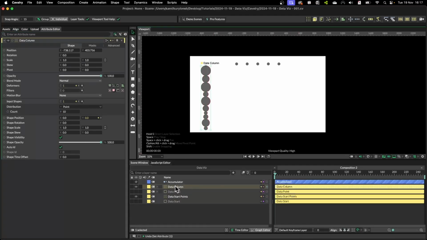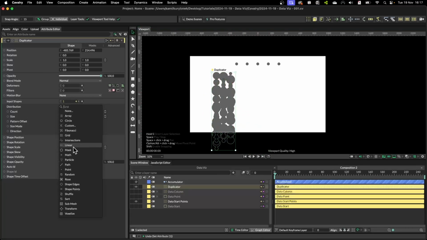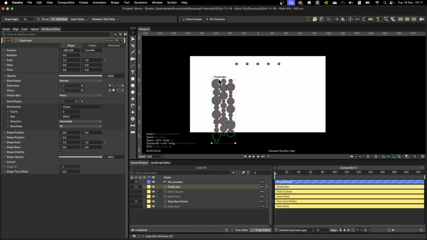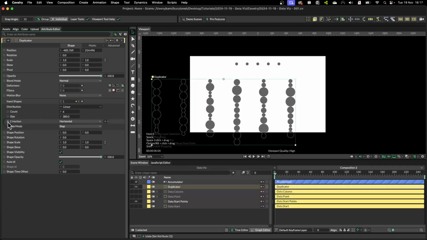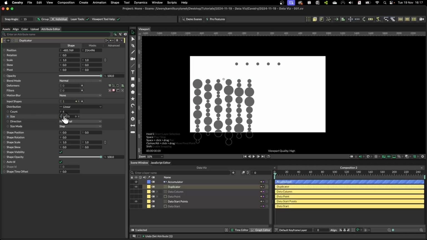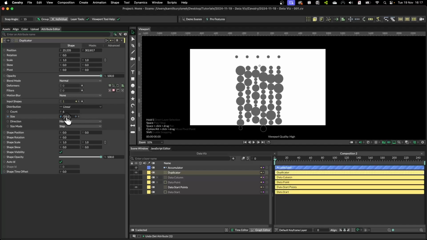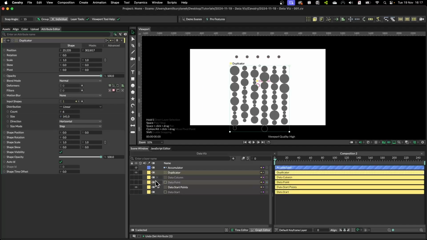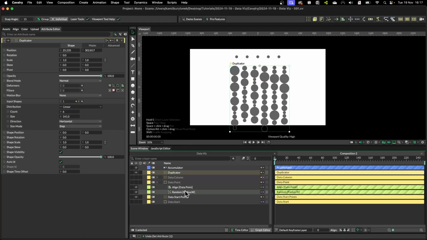Okay, next step is to take this duplicator, hold Option, and put it into another duplicator. And if we select linear layout, we can see everything is being nicely stacked. I'm going to change to step, change this as well. However, to make this a little bit more dynamic and not worry about modifying the size, we can use this random value in the size field.